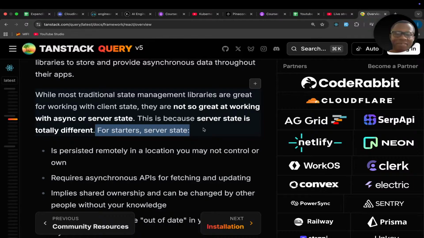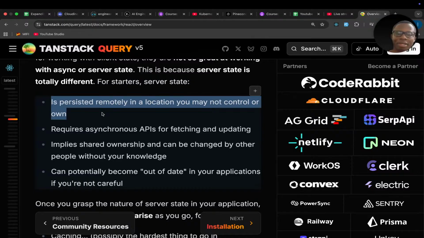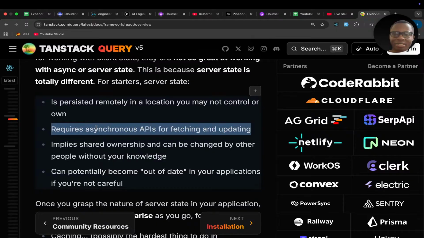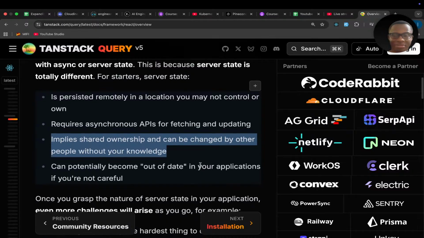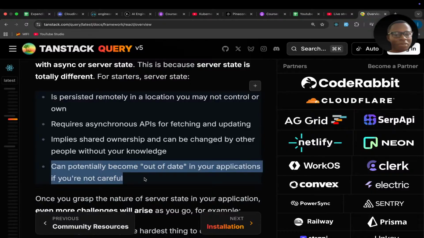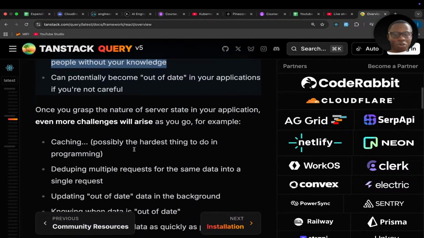Then it says, for starters, server state is persisted remotely in a location you may not control or own. It requires asynchronous APIs for fetching and updating. And this is what we are dealing with actually. It implies shared ownership and can be changed by other people without your knowledge. Exactly. It can potentially become out of date in your applications if you're not careful. Yeah, in our case, flight data can change at any point, and you have no control.